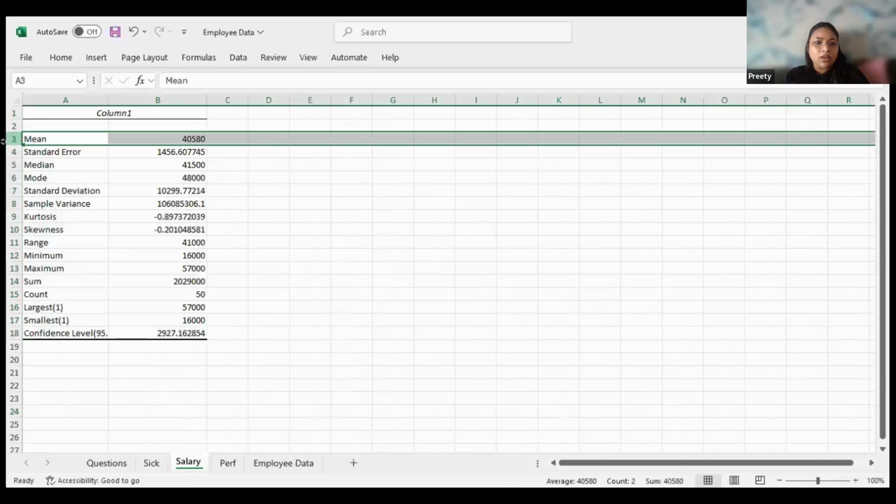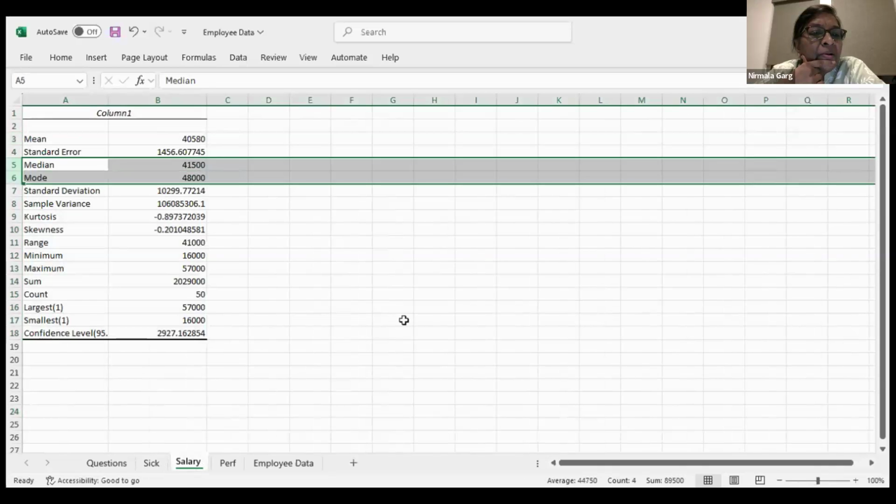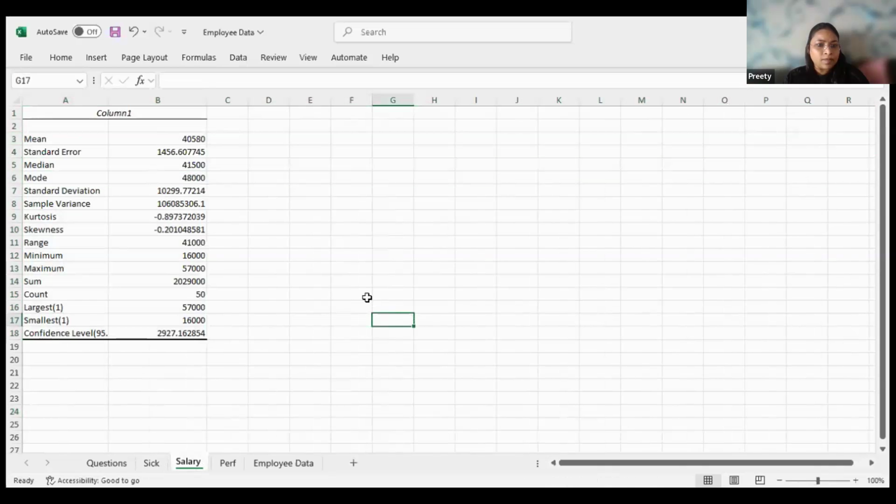So the mean for salary is shown as 40K. Median is shown between 41.5 and 41. Mode again is 48. So can you see, if the mean is 40 and the mode is 48, again there are outliers? It is not a normal distribution.